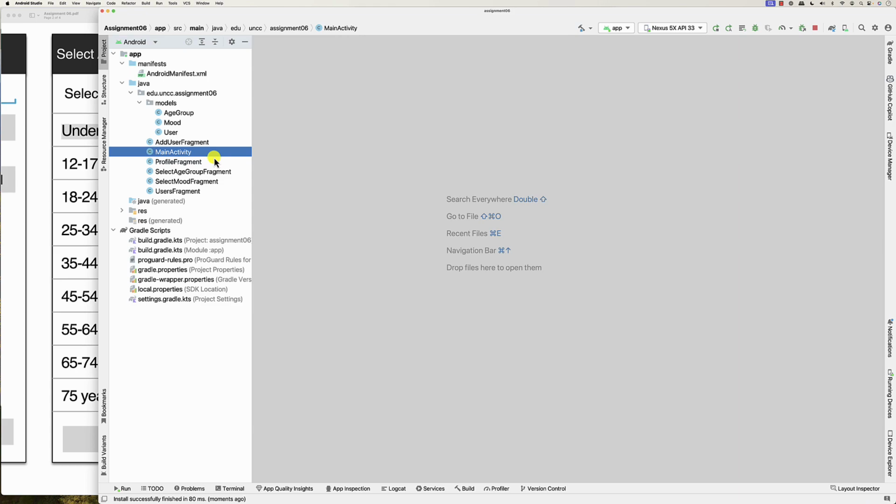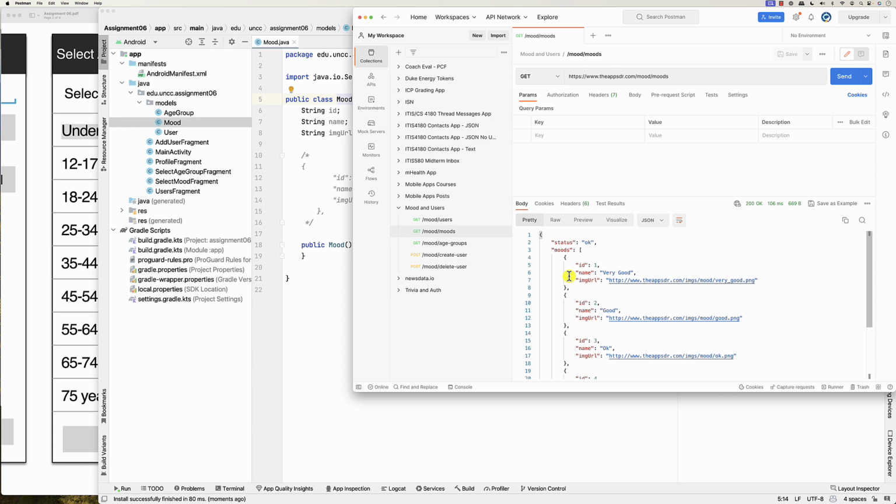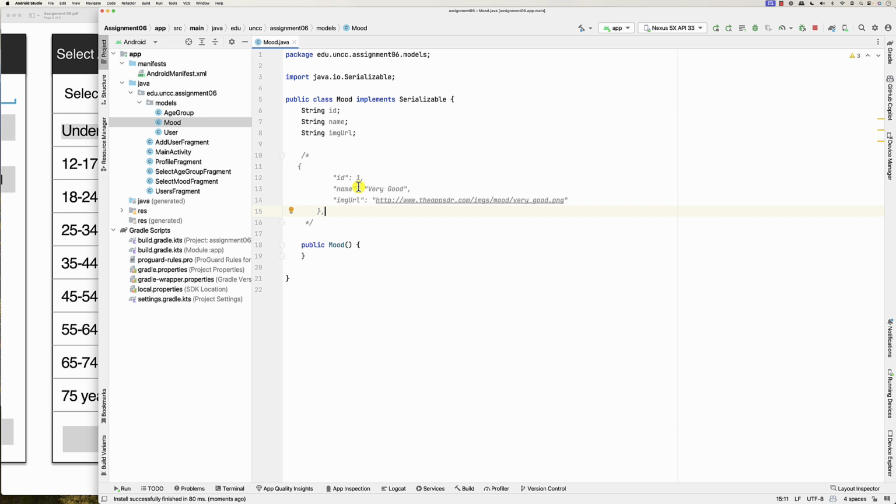Now we go to the mood. Now let's do the parsing. I can start with the parsing if I want to. So I go here, moods, here it is. It will look something like this, right? There it is. So I have ID, name, and image URL. So I have that already.